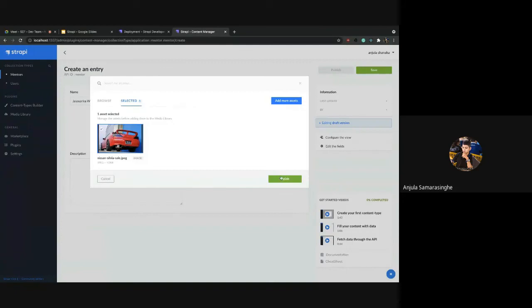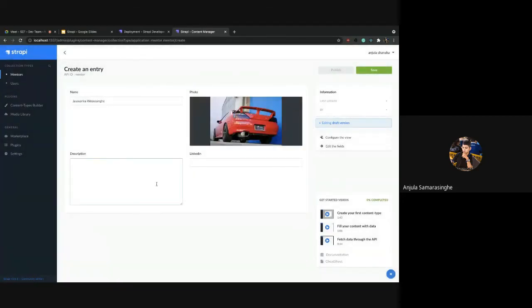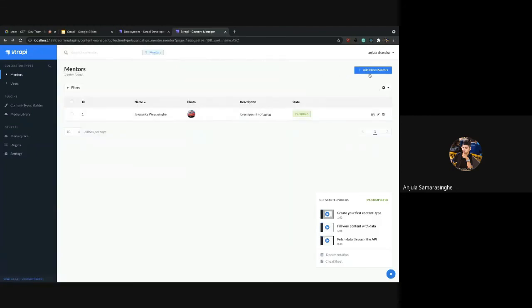Upload assets, finish. So it's there. Description, lorem ipsum, save. So you have to publish it, otherwise it will be in draft state. So I'm going to publish it and go back. So it's there, and add another one.